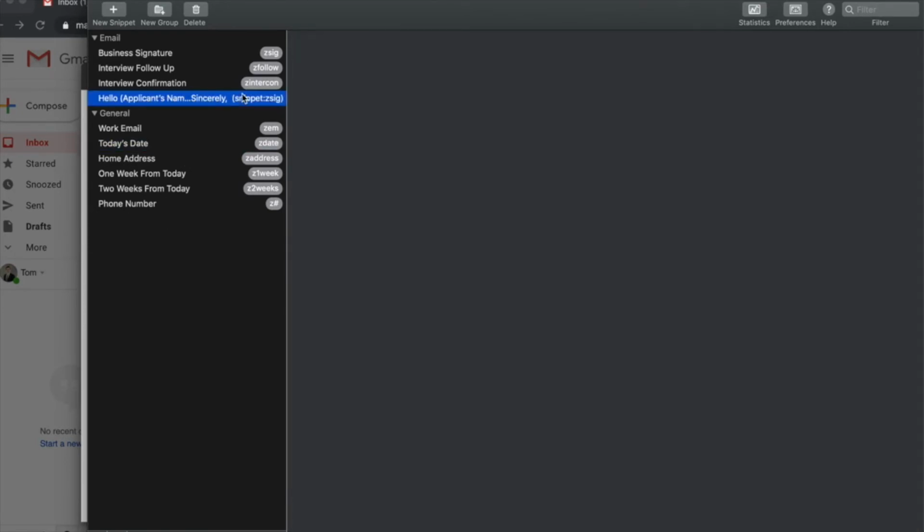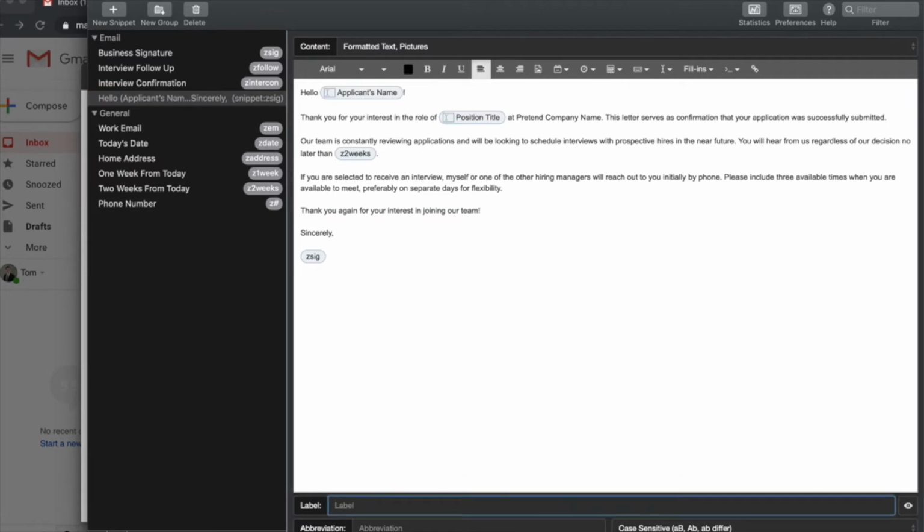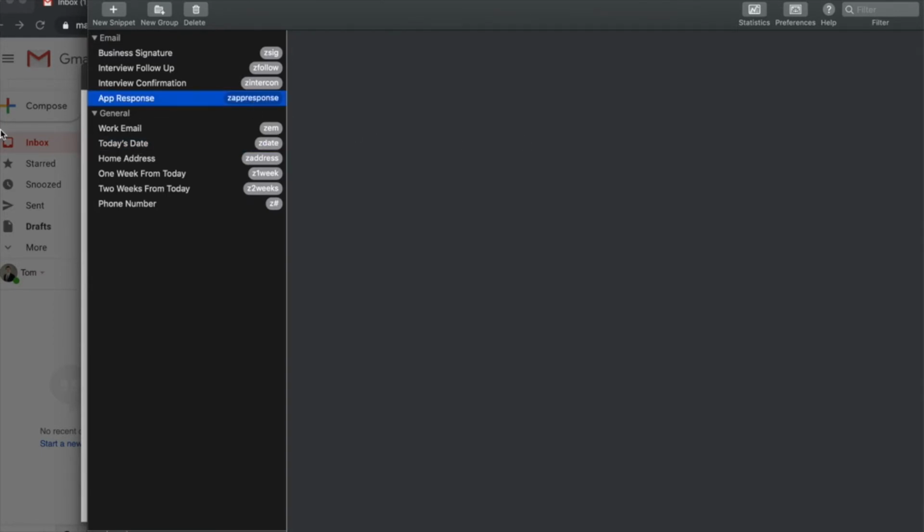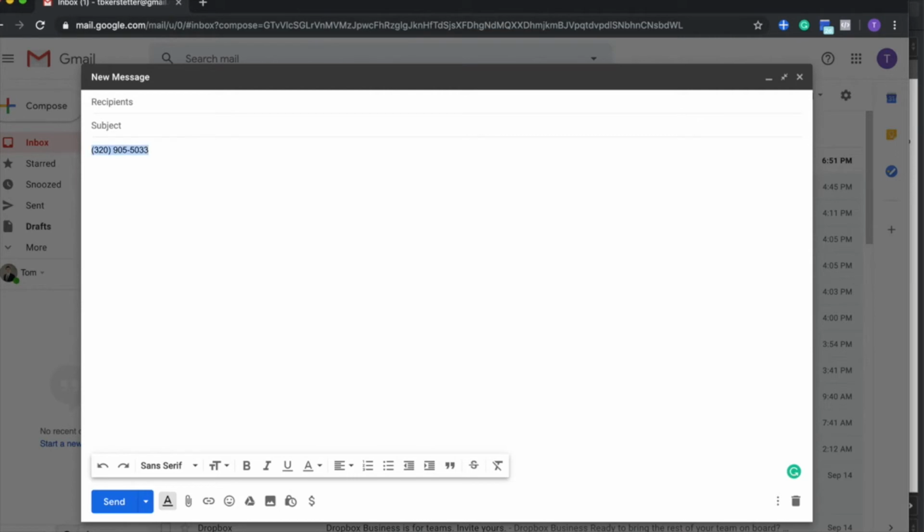And I believe our snippet is ready to go. Oh, no, we need to give it a label and abbreviation. I almost forgot the most important part. App response. And once that's saved, now we're ready to go. So let's see how that looks in our email.